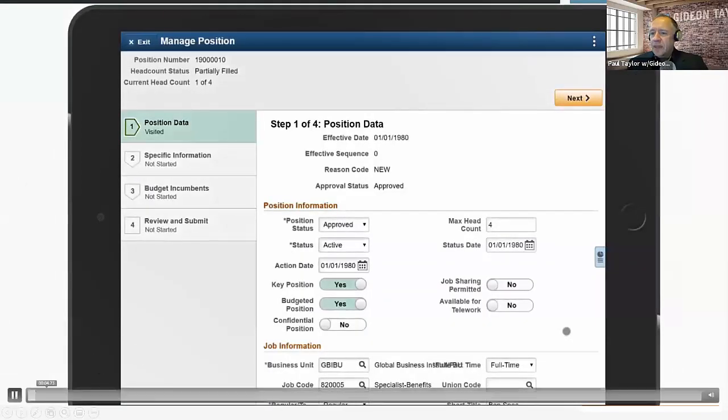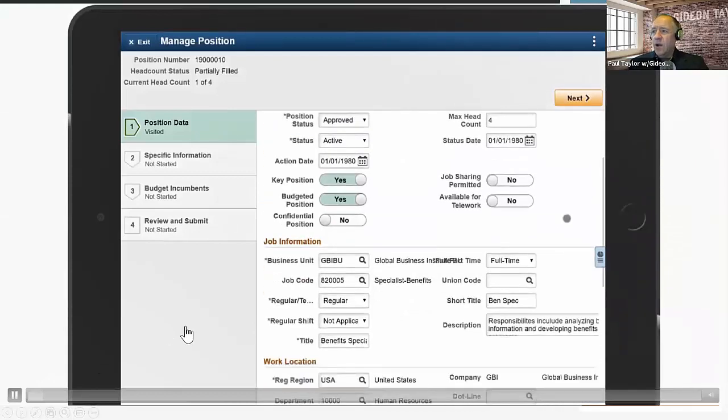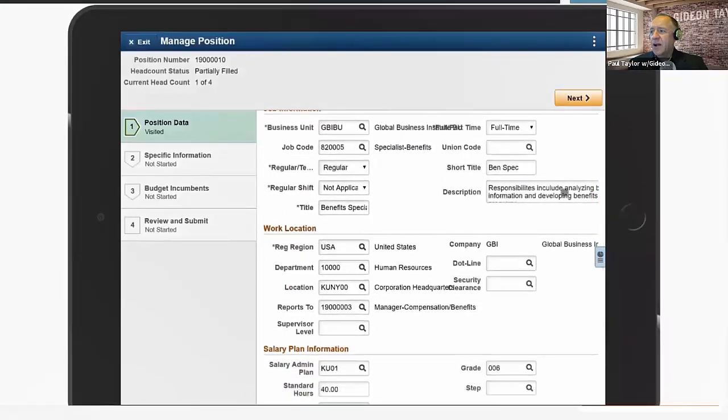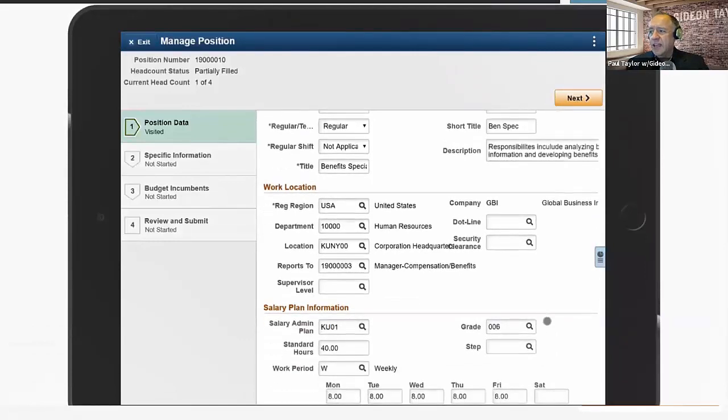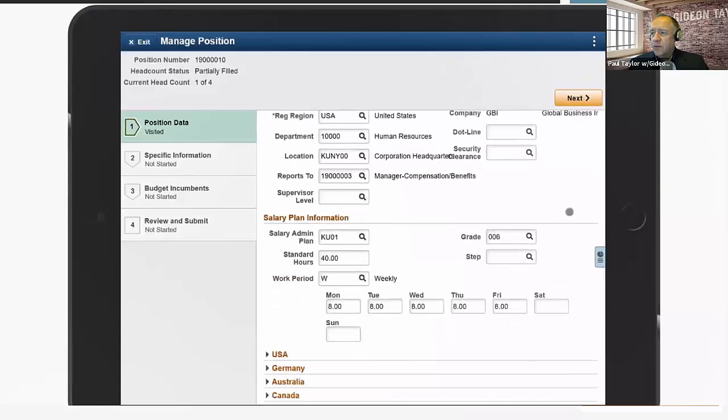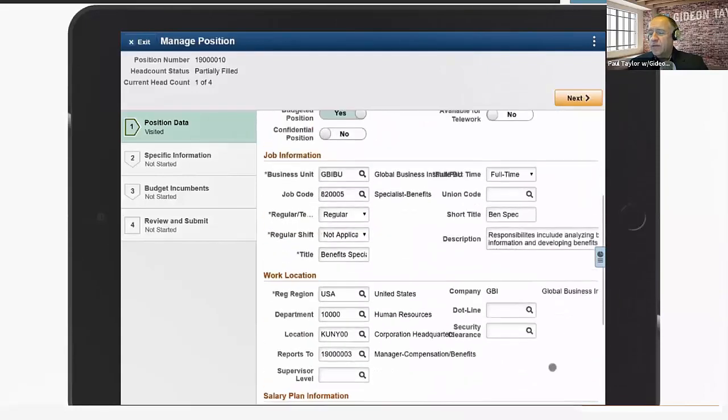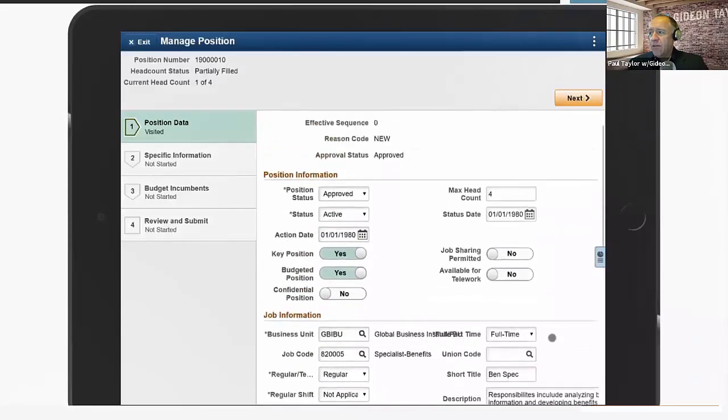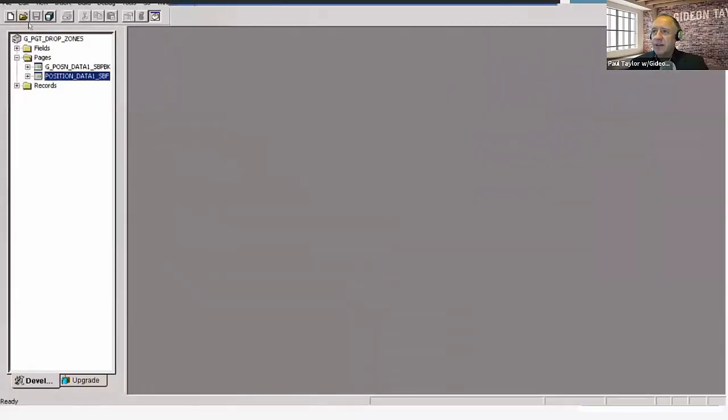So here is where we're going to add a drop zone. This is the Fluid Manage Positions page in HCM, and we're going to add a few new fields that will allow us to gather additional information about this position.